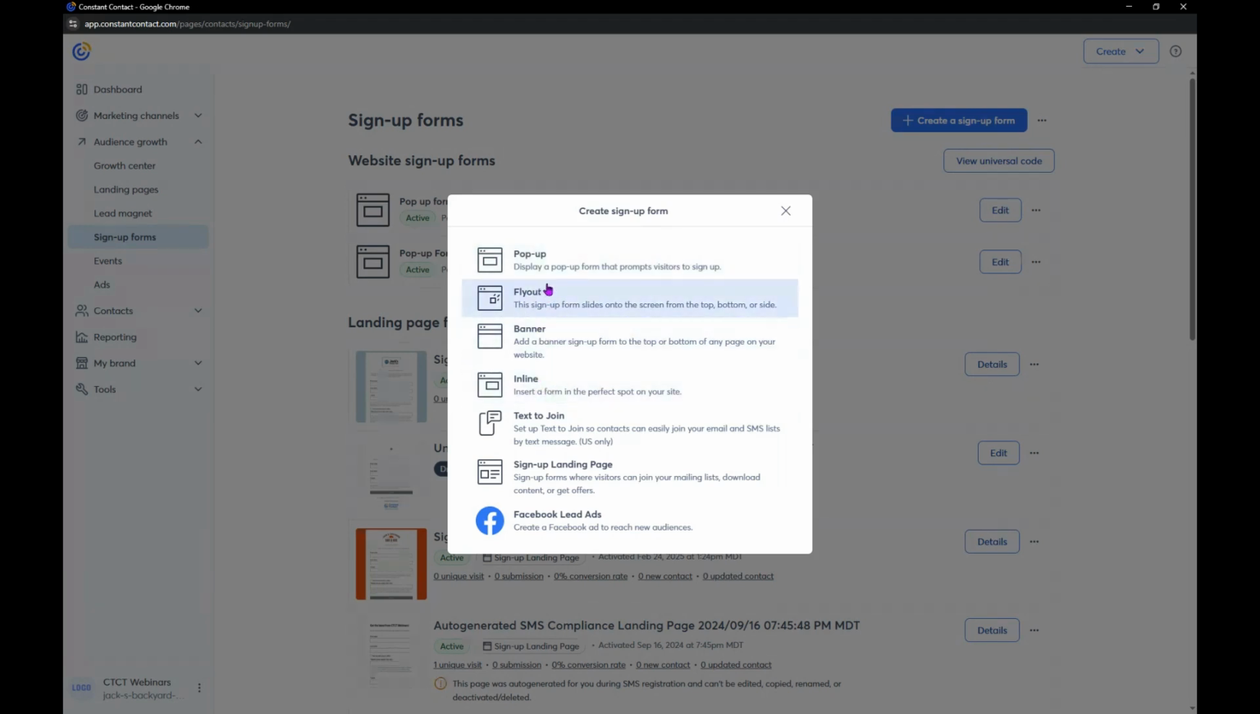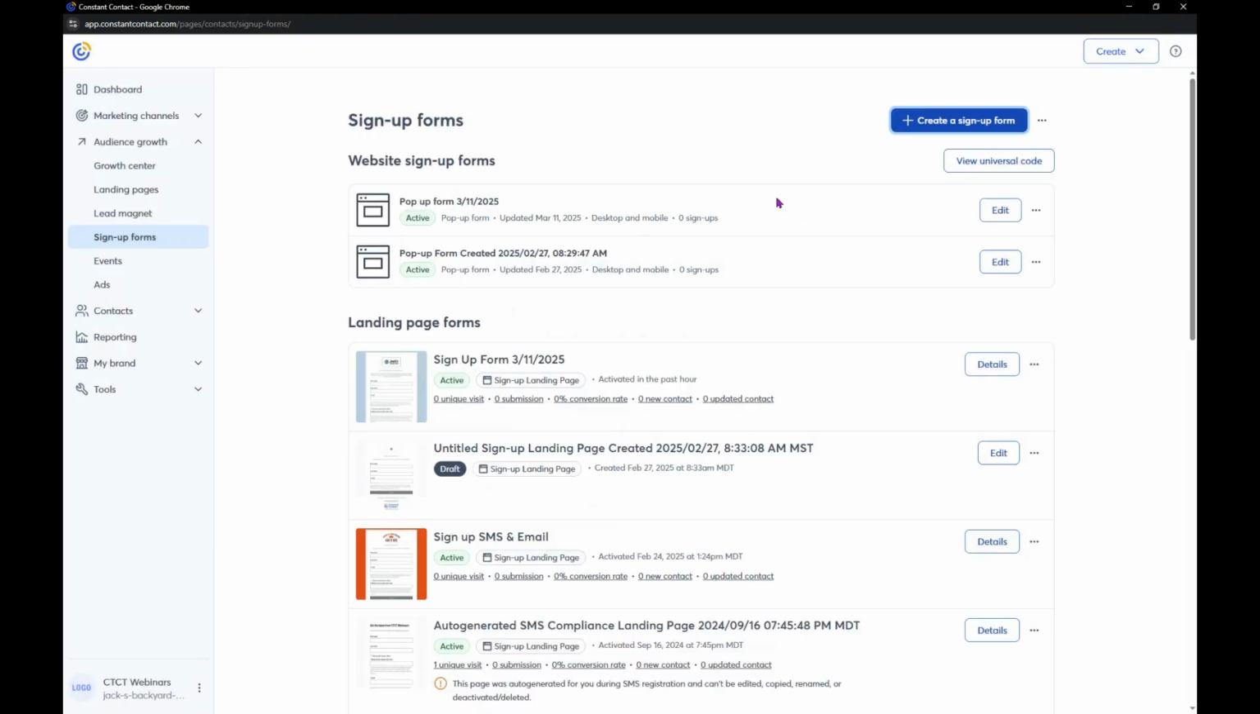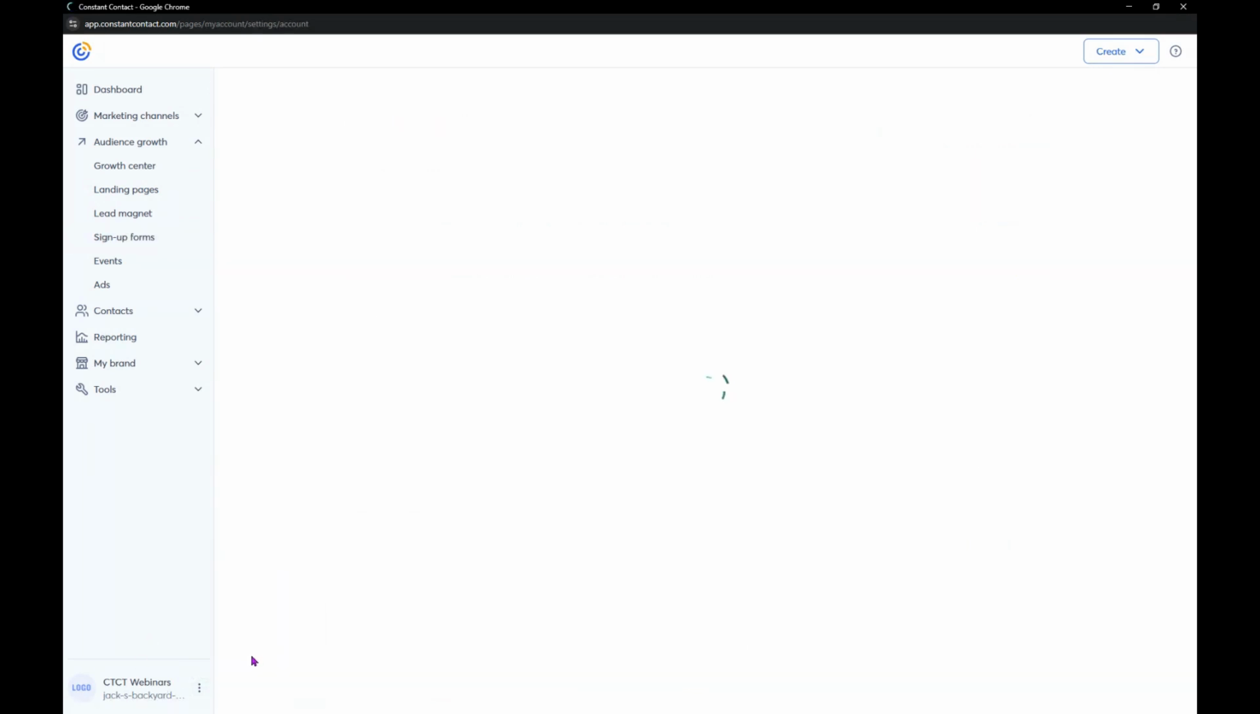So the flyout form slides onto your website from the top, bottom, or side. A banner will be added to the top or bottom of any page on your website. And the inline form allows you to embed the form on your website wherever you're able to embed the HTML code. And that was the last thing I wanted to show you today. So let me go ahead and close out of this. And in the bottom left corner, if your account looks like this, or it would be the top right if you have the blue bar at the top, you'll click there and go to your account settings.